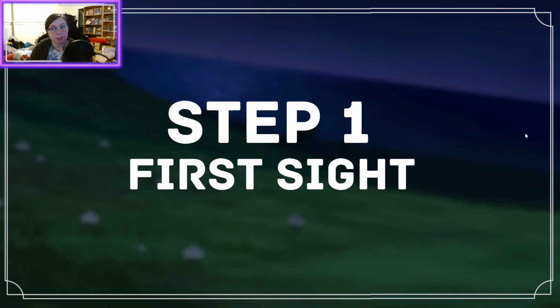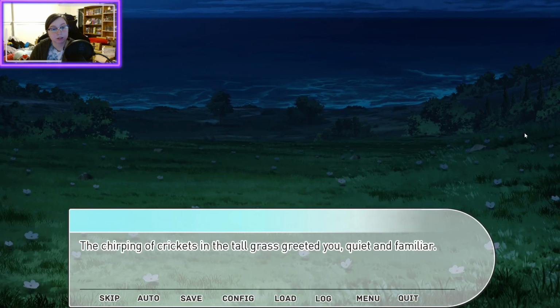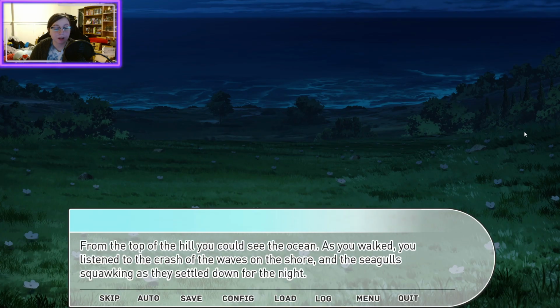Step 1. First sight. The chirping of crickets in the tall grass greeted you, quiet and familiar. From the top of the hill you could see the ocean. As you walked, you listened to the crash of the waves on the shore and the seagulls squawking as they settled down for the night.